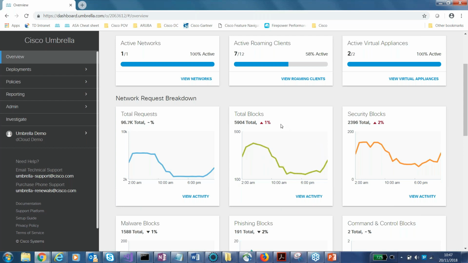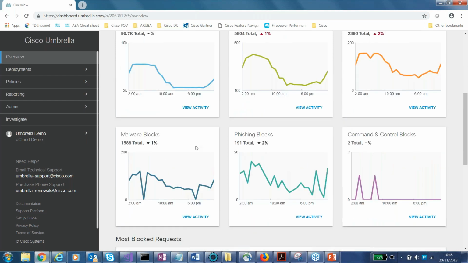So on the front page, you've got your network requests, the total requests, total blocks, total security blocks. And you see how they change over time. You have malware blocks, so this is your suspicious files. Phishing blocks, and this is sites that are known to be phishing sites, malicious sites, and command and control. You can see here, command and controls, it could be that a laptop has been infected, so it's something definitely to watch if it's blocking command and control.